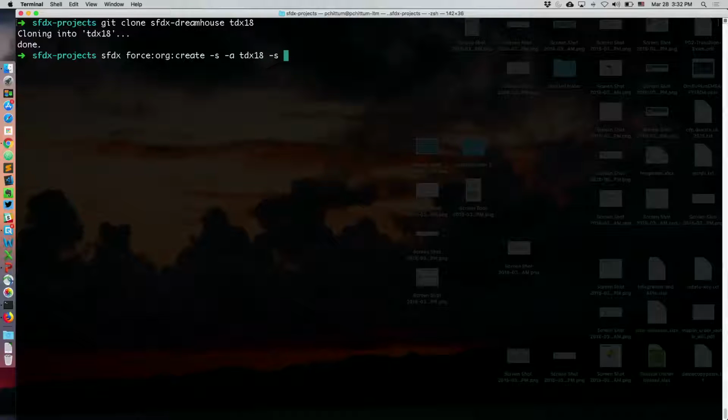And then -f is actually the definition file that says what kind of org this will be, right? So is it going to be a developer edition org, an enterprise edition org, etc.? And so if I go to config, and why isn't that working? Thank you. It would help if I actually moved into the folder, tdx18. There we go.